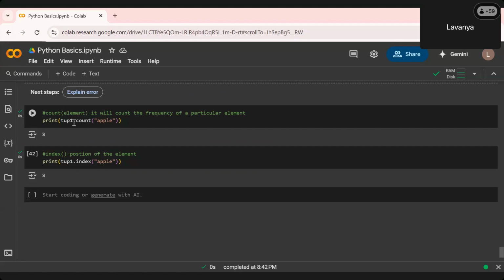So you can use a loop if you want to find the second occurrence of a value in a tuple. You cannot do it by the index method, because the index method gives you only the first value.